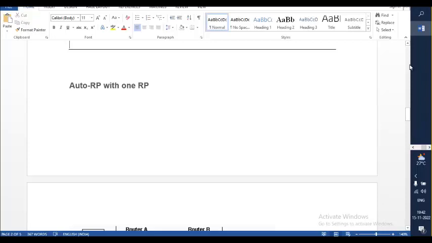So we need the RP to be discovered dynamically. We want the RP to be discovered dynamically. How can the RP be discovered dynamically? Unless someone announces, you cannot discover. Correct. Unless someone announces, you cannot discover. That's the truth.